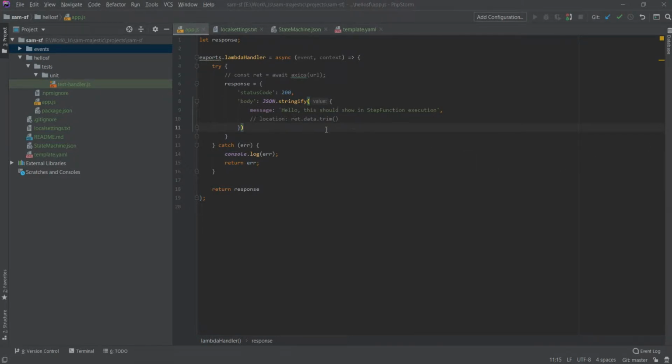First, I will show you around the project I've created with the AWS SAM CLI. It's a basic Lambda function that just outputs a text. You can see this is the code of the Lambda function, and it basically outputs this hello. This should show in the step functions execution. We also have some other files here which are important, and I will go through each of them.